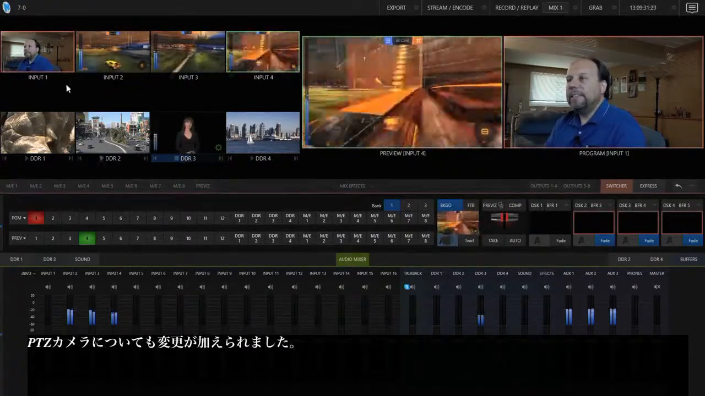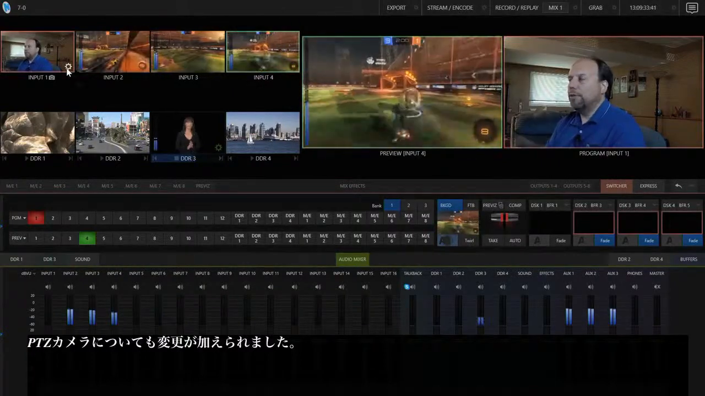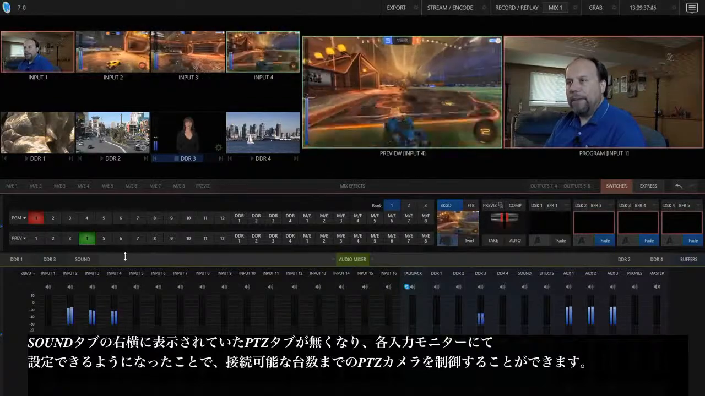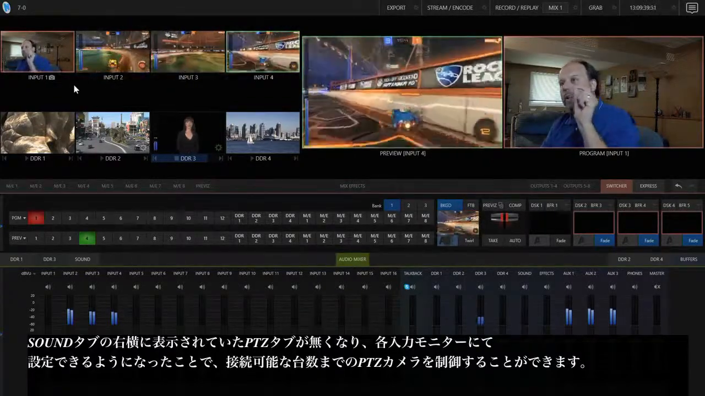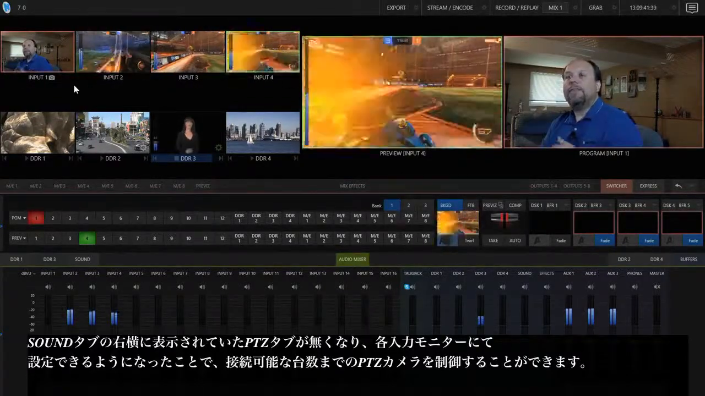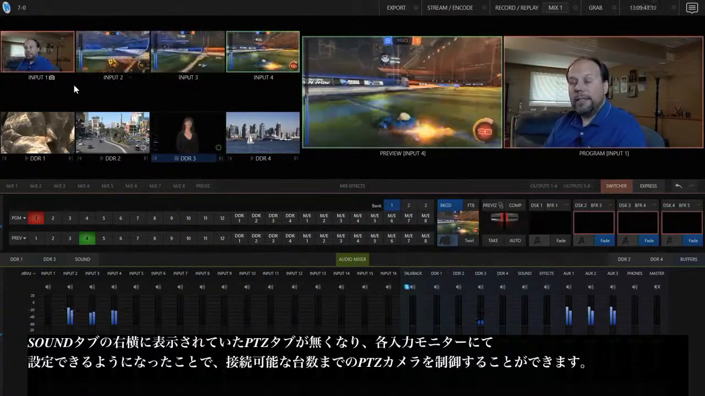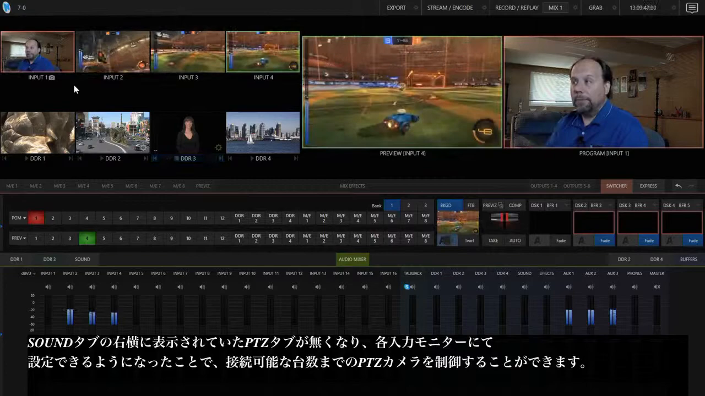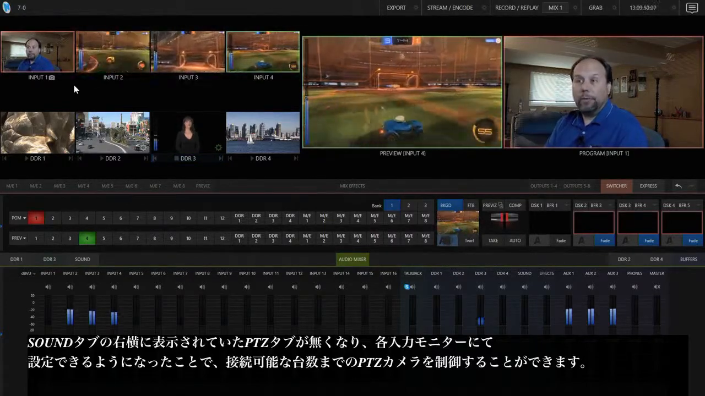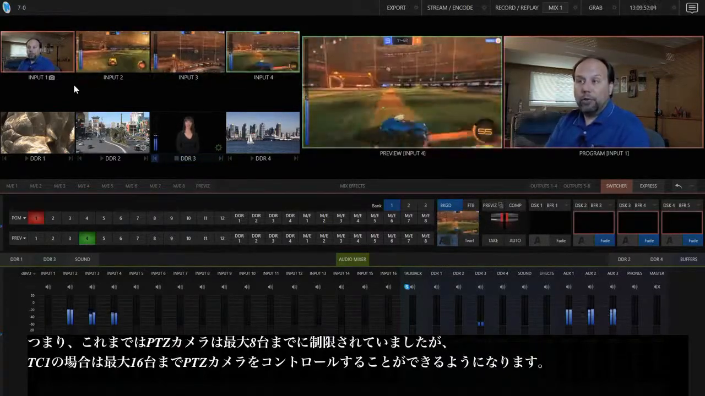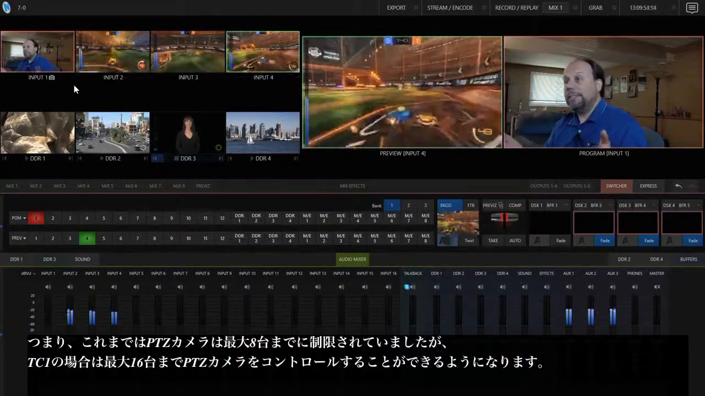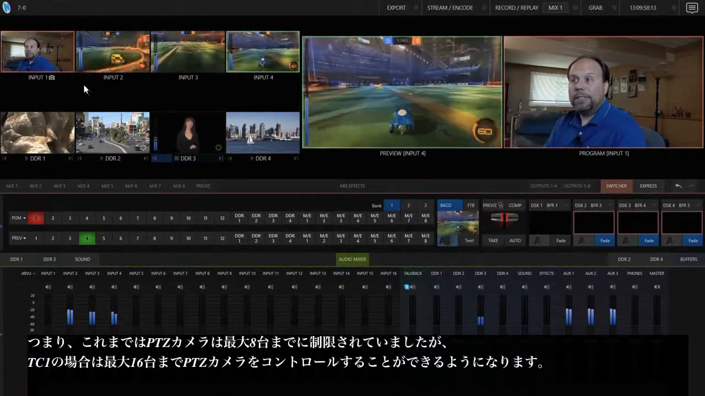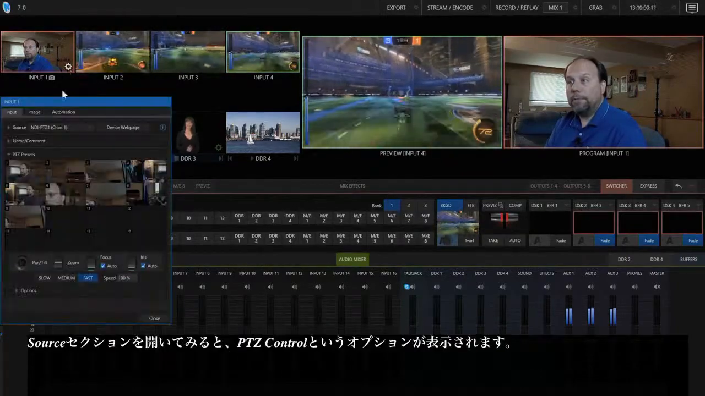Now, PTZ has also had a few other changes. You'll notice there is not a PTZ tab down at the bottom of the interface. PTZ is now contained in every single input. This does increase the PTZ capacity so that you can control as many PTZ cameras as you can connect on the system, where before we only allowed you to control up to 8. So if you have 16 PTZs on a TC1, you will be able to control all 16 PTZs just by going into the appropriate input.